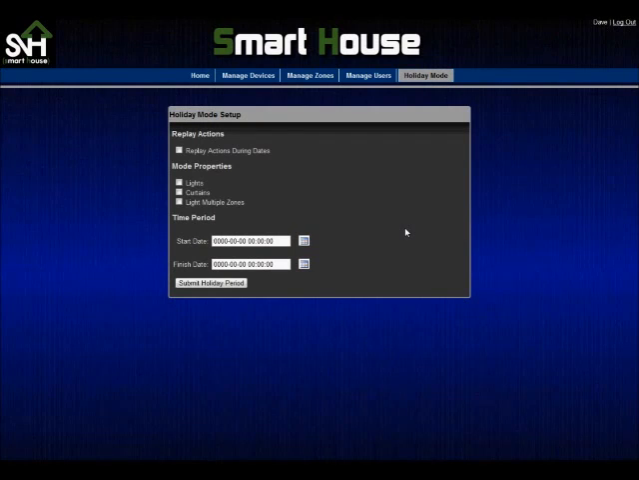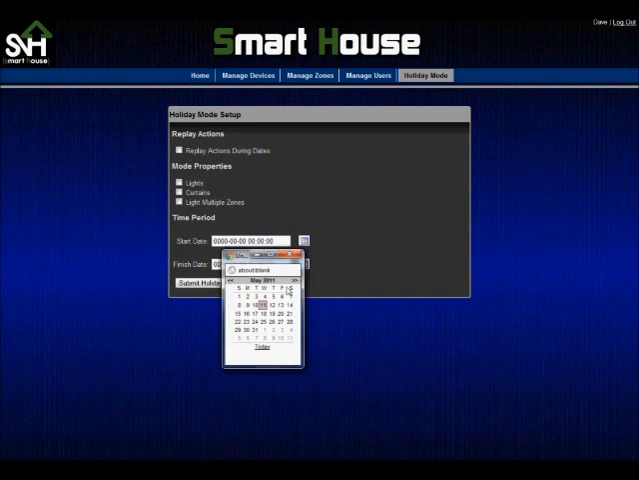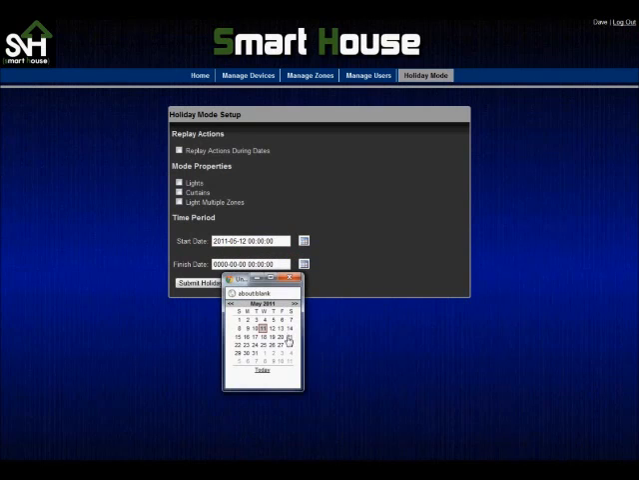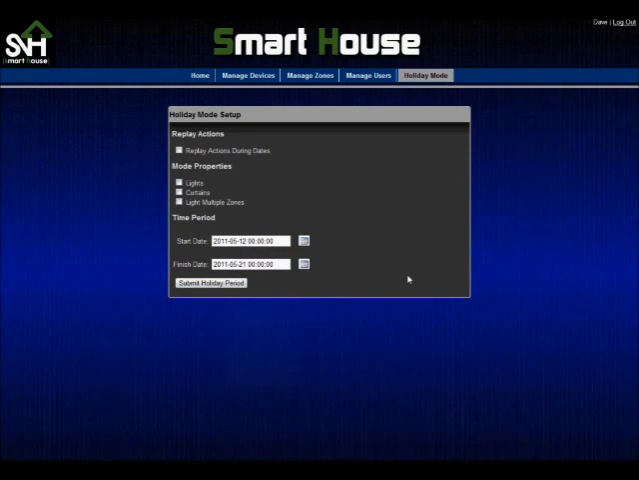Holiday mode. If users were going away, the house would act as if someone was at home, say switching lights on and off, opening and closing curtains, for example, between certain dates as selected and submitted before you were to go away on holiday.